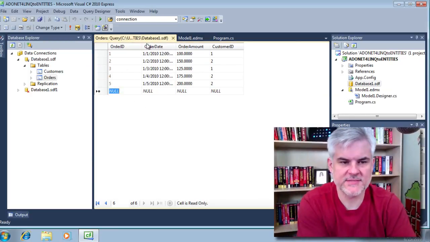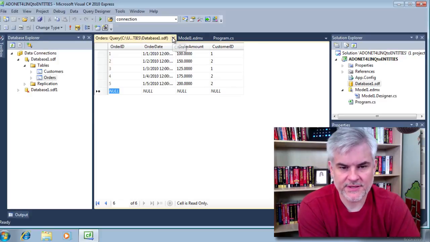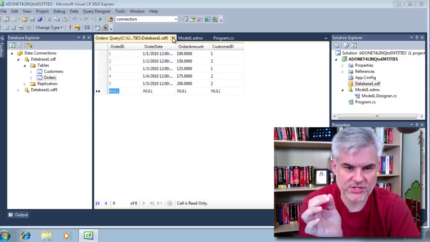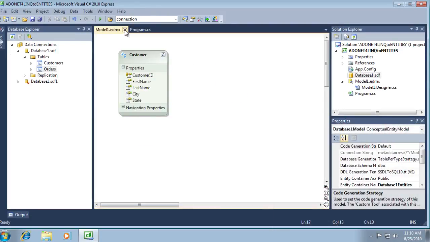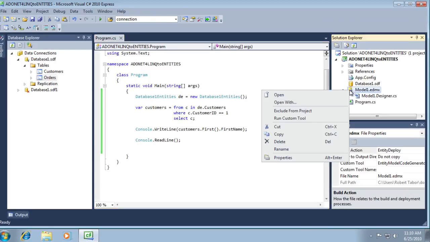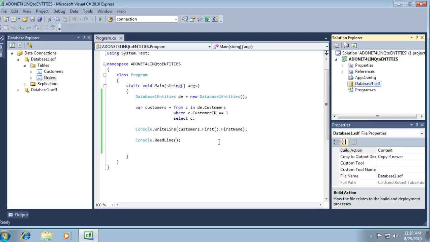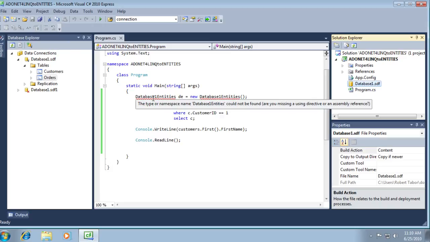Okay, so now we have some data in our database. Pause the video if you need to catch up. The data itself isn't as important as the fact that you're able to create that relationship. Okay, so now what I'm going to do is go back to my model.edmx file, and I'm actually going to delete this. I do have some other options here, but for right now, for simplicity's sake, I'm just going to delete it. That's going to give you some errors in your code. You're not going to be able to compile it just yet.